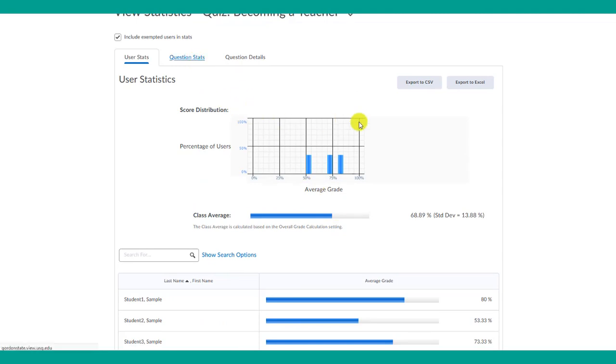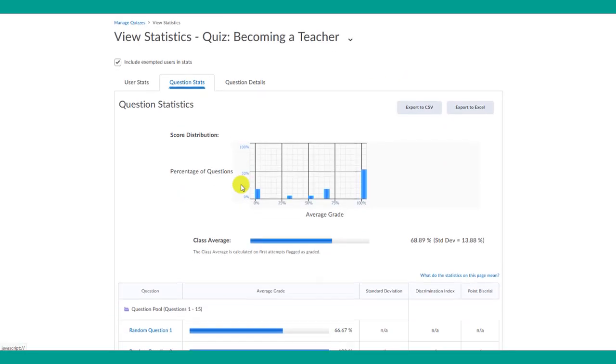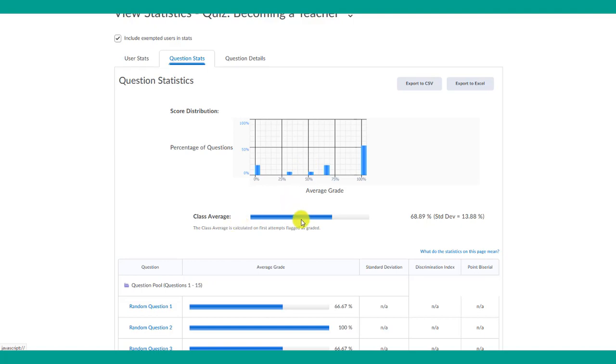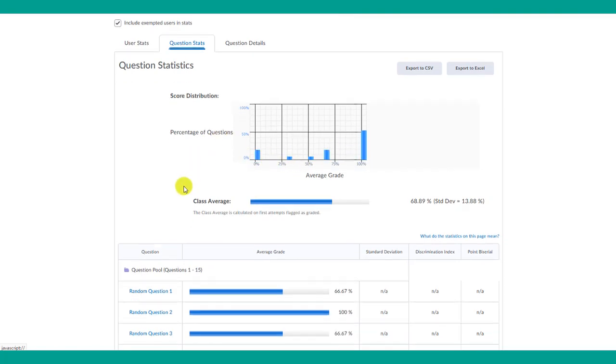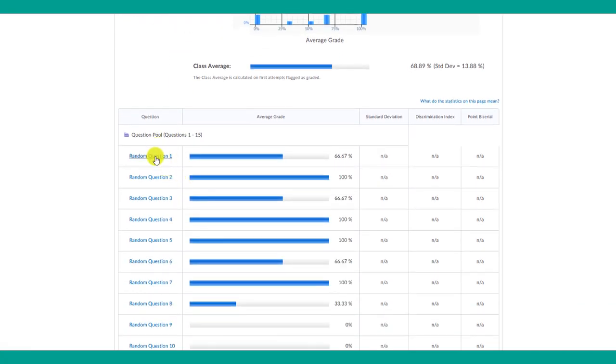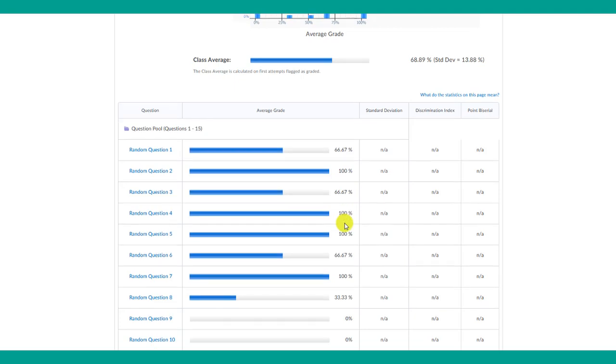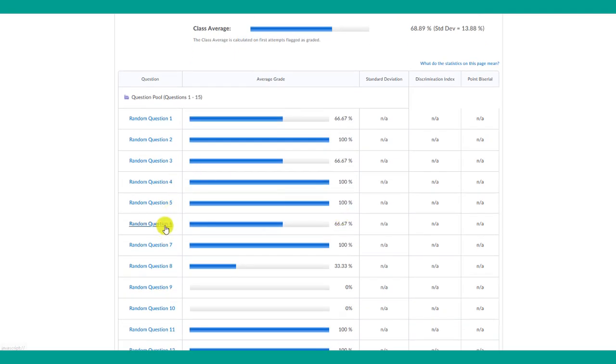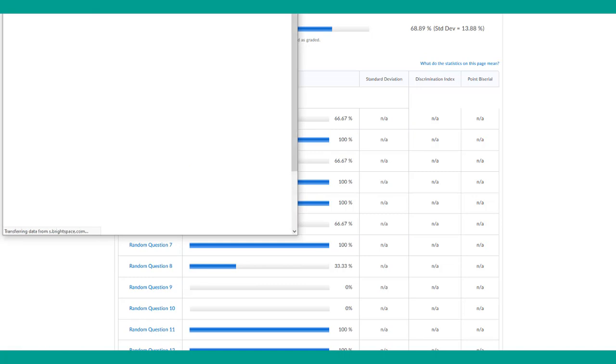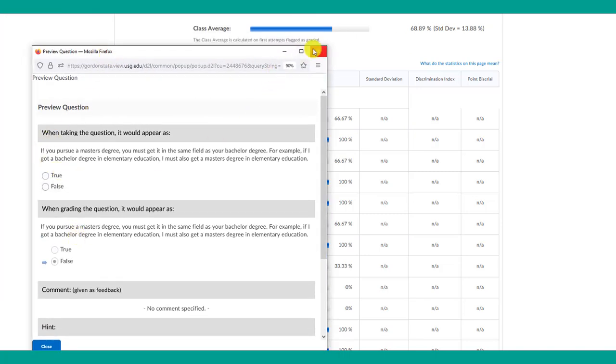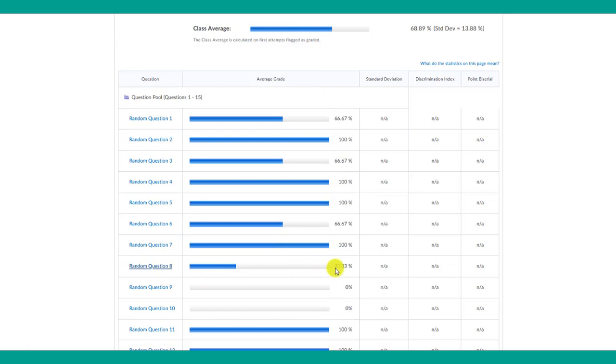You can also then go to the quiz statistics area, and this will still show you the same information in terms of the class average. This one is showing you the percentage of questions, so how they did per question. And then here below you can see the questions themselves as well as how the students scored on them. Now notice that these say random question because this test is randomized. So in order to see the question, you would click on it and you would see a pop-up of what the question was. So in this case, it means 33% of the people that answered this question answered it correctly.